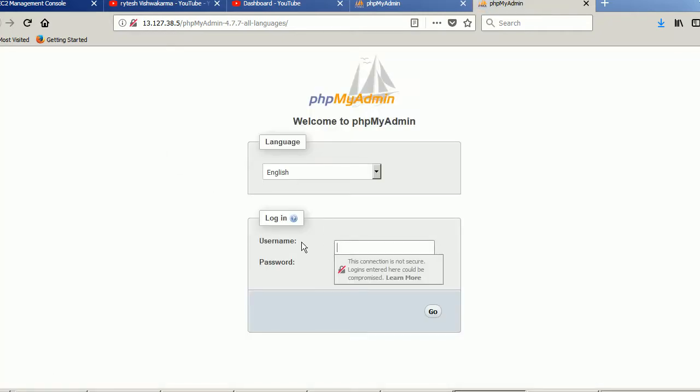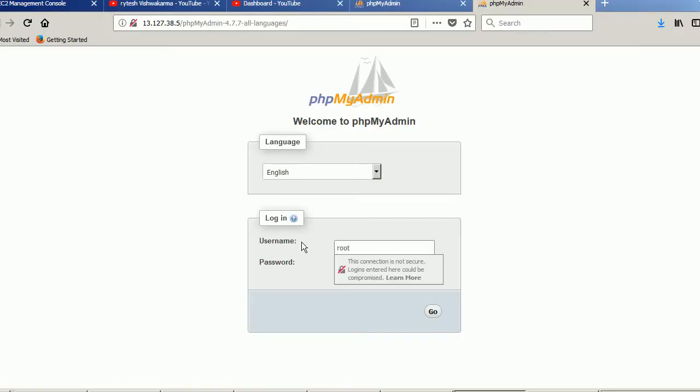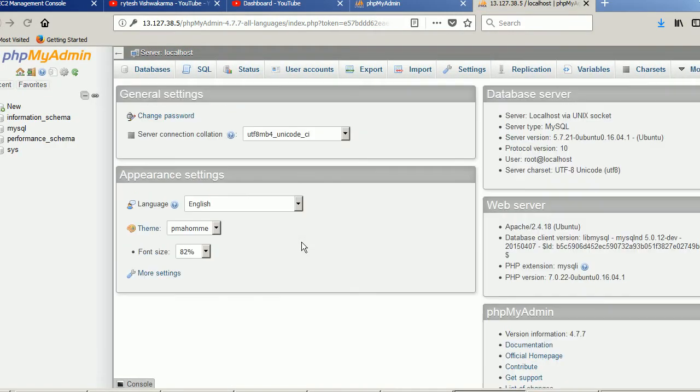Actually, we didn't restart the Apache after installing the PHP and its modules, so it is a must. We can access it using the credential that we put earlier, so it is working fine.